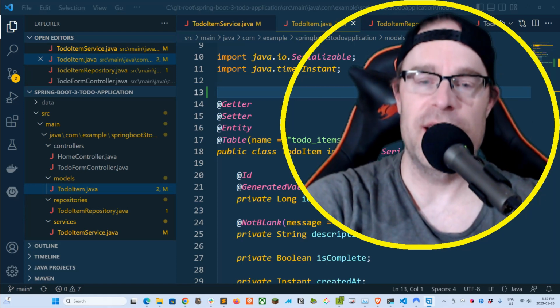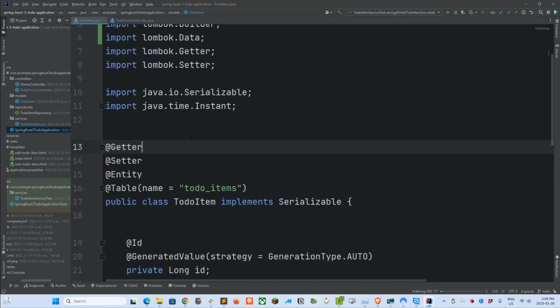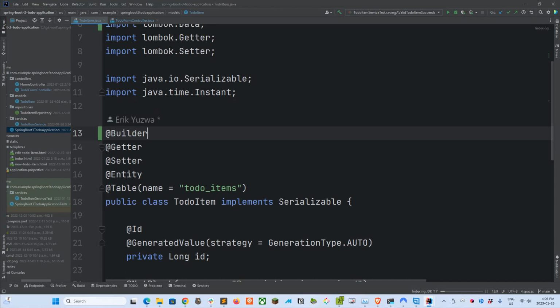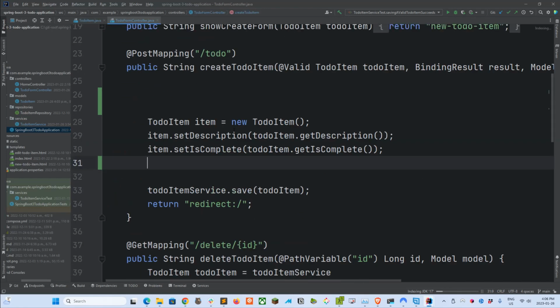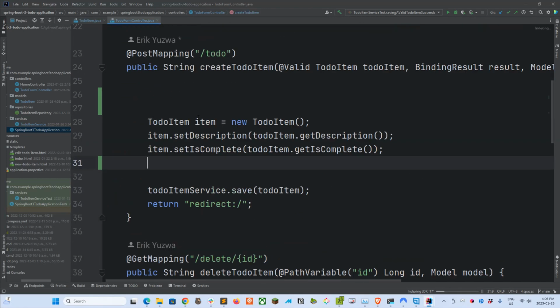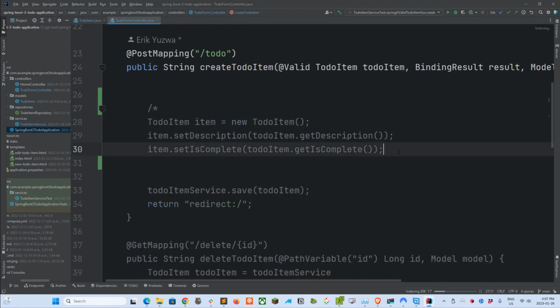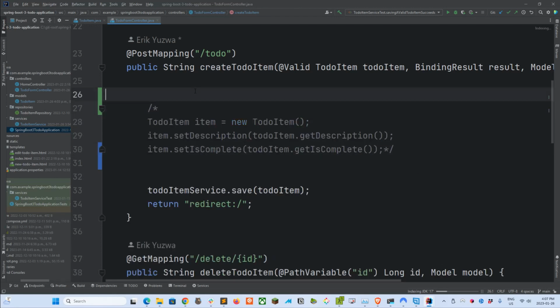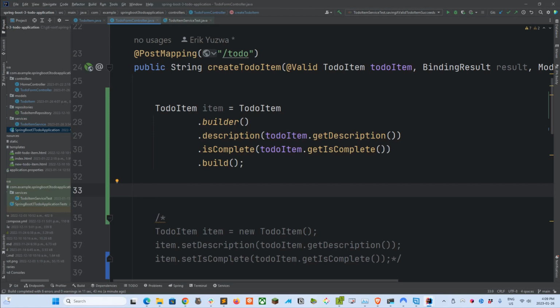Yeah, we're going to be learning about the builder pattern today. So here we are in a simple model file, and you'll notice that we're using the getter, setter, and entity annotations from Lombok. So we're going to add one more, builder. And then we're going to go into our controller, and instead of creating a new object and setting each property individually, we're going to use the builder of the to-do model to do all that work for us. What problem does the builder pattern address?